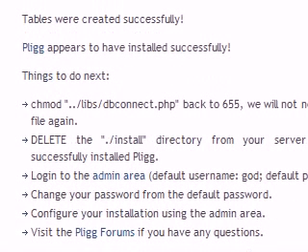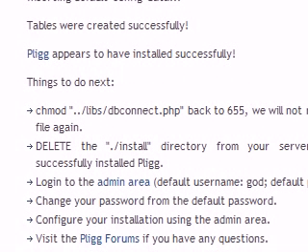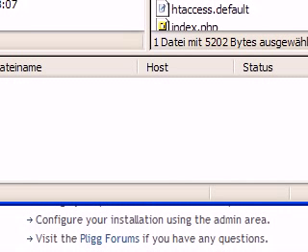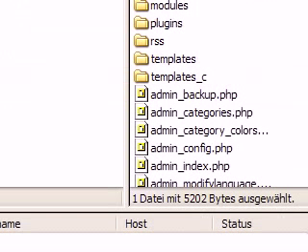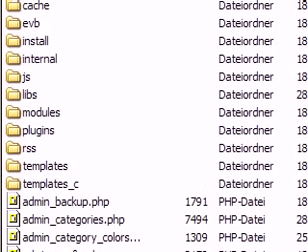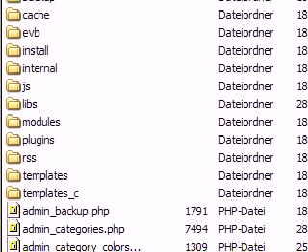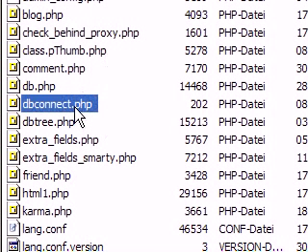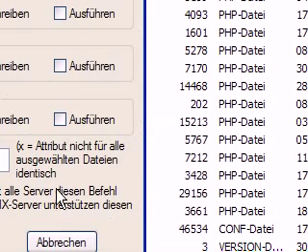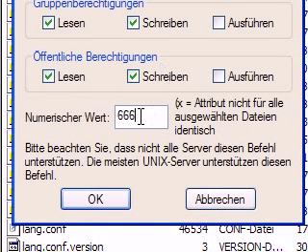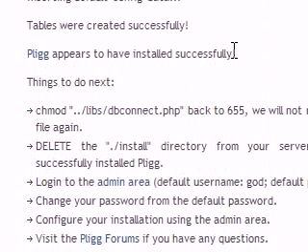and then it will tell us that we successfully created all the tables and that we now change mode dbconnect.php back to 655. Okay, we go back to the pligg folder, libs, dbconnect, where's dbconnect, and change it back to 655. I click on OK. Okay, what's next?